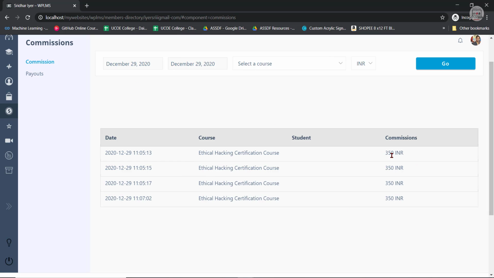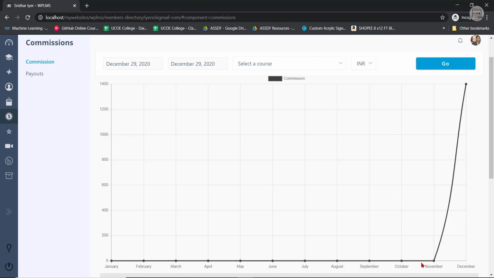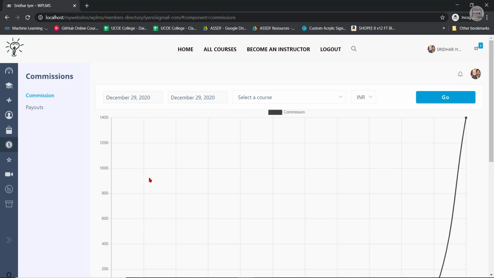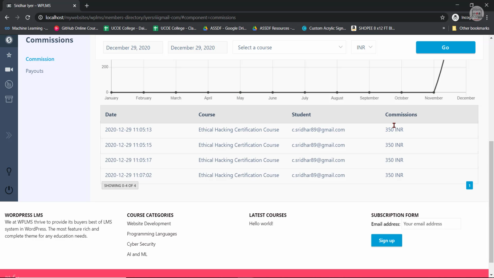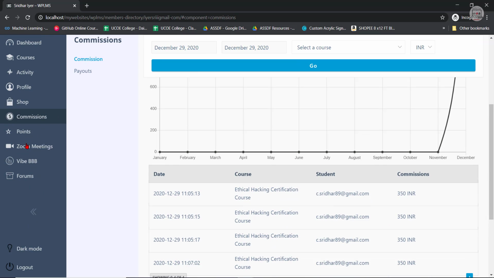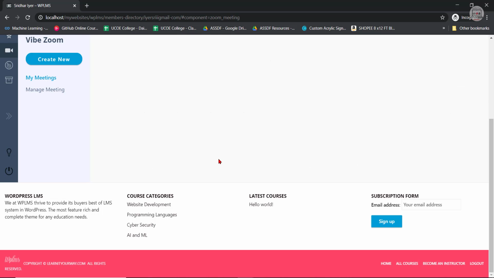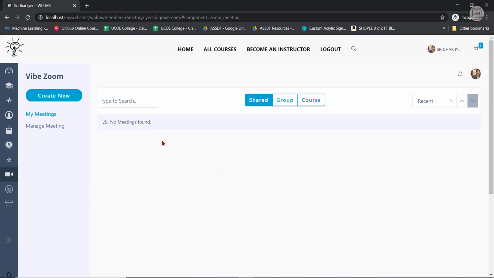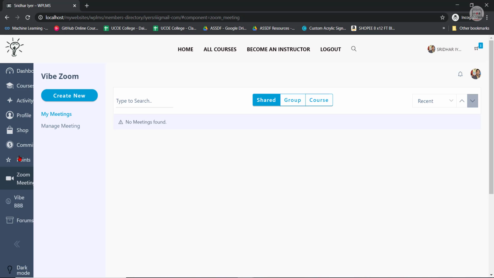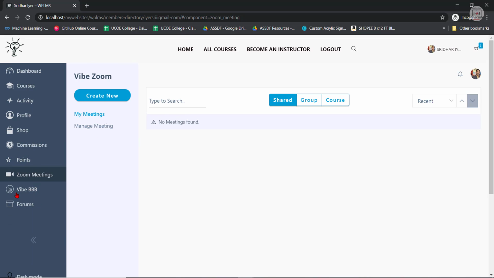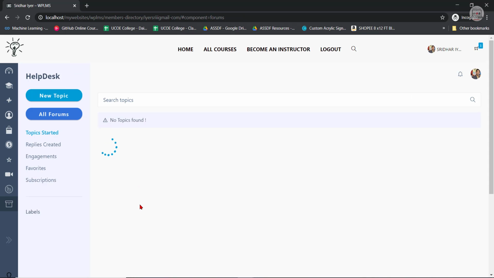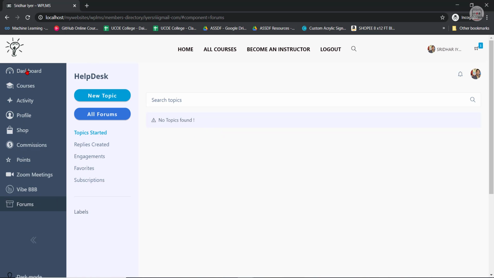So these are all dummy figures. As you can see, this is the graph of the course which I have sold, and these are the various commissions that I have obtained from those courses. Similarly, next section is about Zoom meetings. I can create my own Zoom meeting and share the link with my students, so the students will be able to attend my live sessions also. Similarly, forums. You can create your own forums. You can ask questions. You can allow students to answer those questions and whatnot.